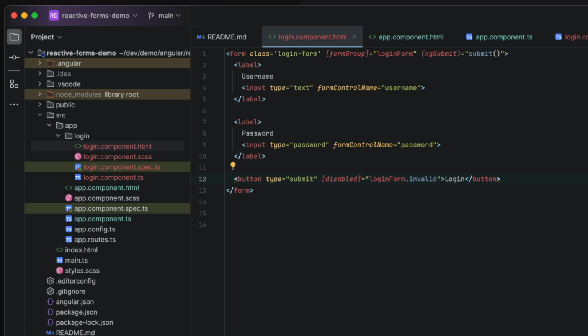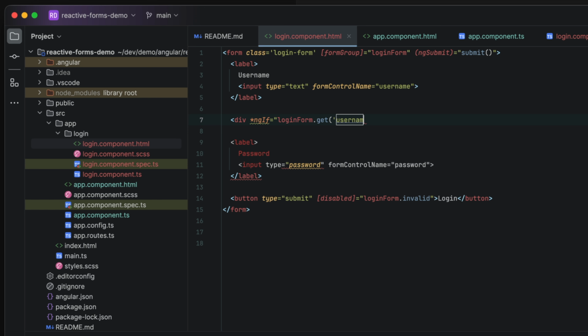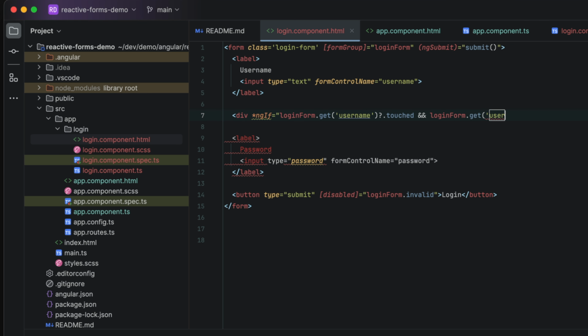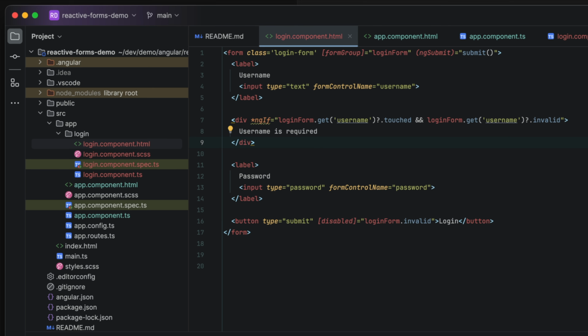The final step is to display validation errors based on the configured validators. We use the ngIf directive to conditionally display the error message. As you can see, we access the username control using get, which exposes useful state information such as whether the field has been touched and whether it is valid according to the defined validators. We do the same for the password field.